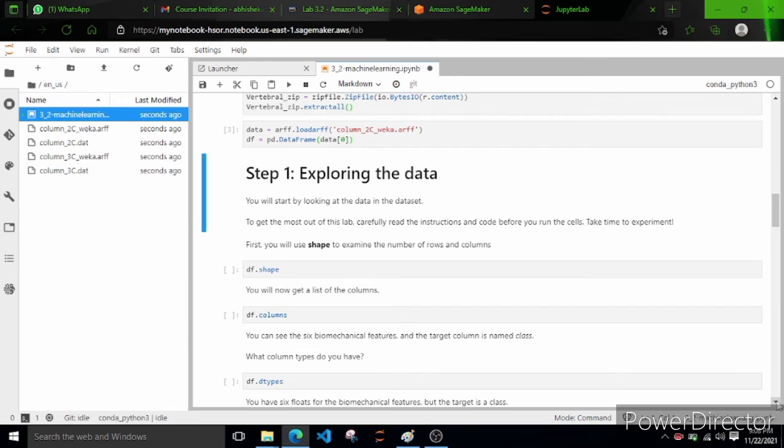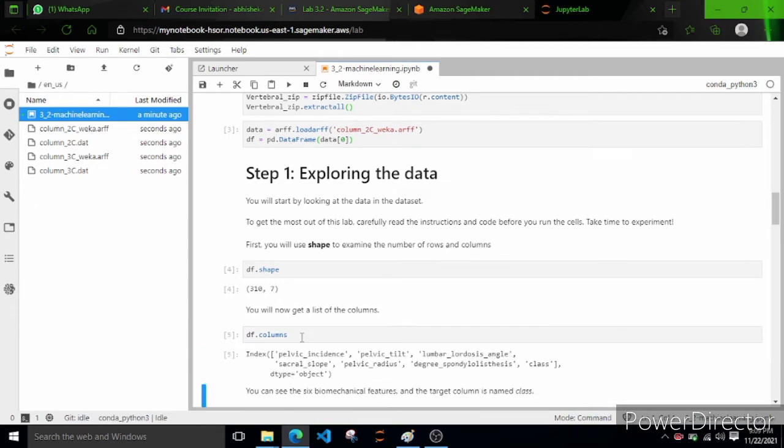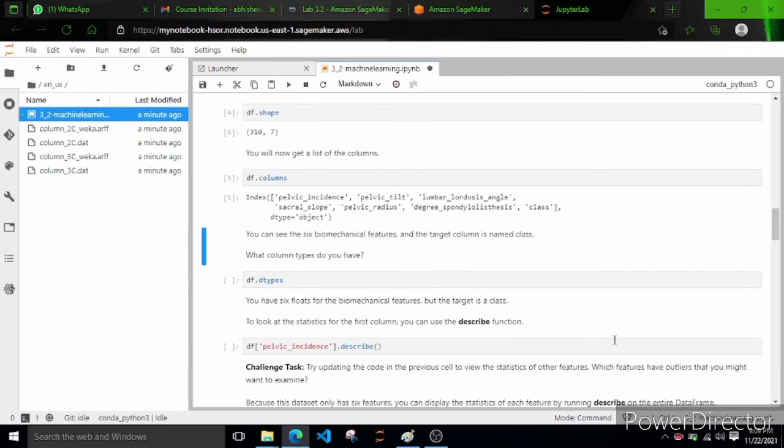Now the exploring data part comes. The first thing we are going to do is see the shape of our data. The variable dot shape command shows there are 310 rows and 7 columns. Then we can see the different column names by printing df.columns. There are certain columns, pelvic incidence, pelvic tilt, and so on, and the dtype is object. You can see the biomechanical features and the target column named class.